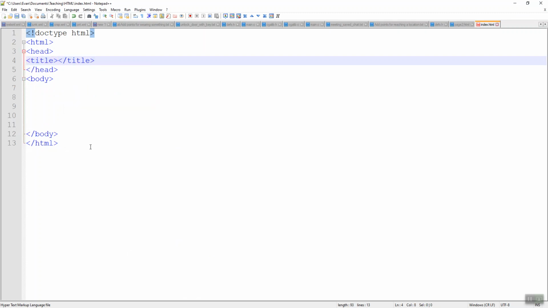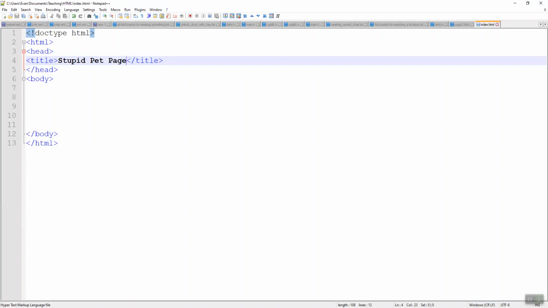We put in title tags. Start the title, end the title. And I'm going to say, like, stupid pet page. Why? Because everything in the early internet was like about people's dogs and cats. So I'm going to save this. Let's go back to the page and refresh it with F5. Notice now the title of the page is stupid pet page. Great. Okay.